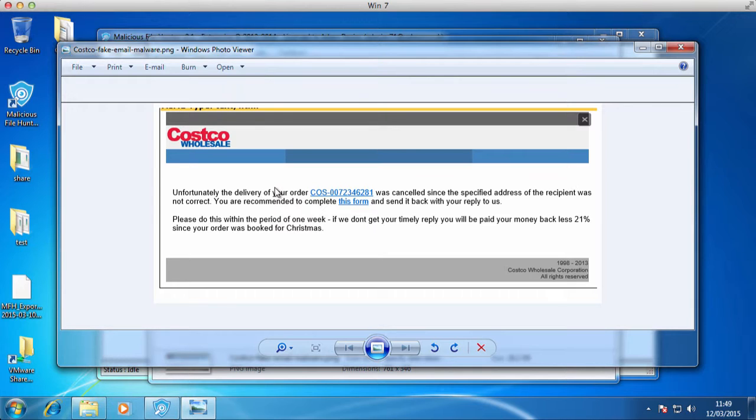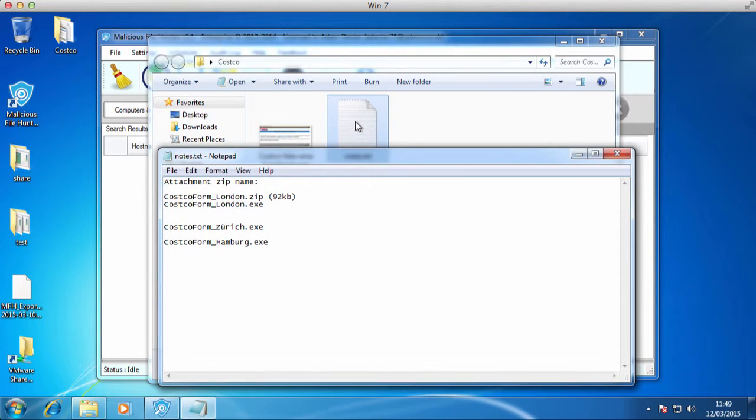Recently, the malware writers have been using geolocation-generated files. Basically, the user will download the file according to their location. So once the email comes in, if the user clicks the link, let's say they're in London, they will download Costco form _ London, or Zurich, or Hamburg, or New York. It depends where they are, and all this is just an attempt to convince the user to unzip the file and double click it to see what's in it, because it looks more local to them than just a Costco form.